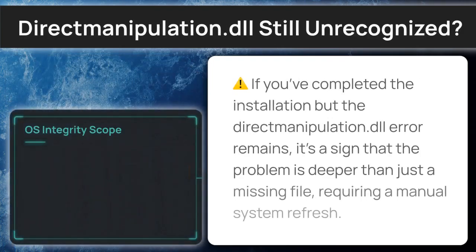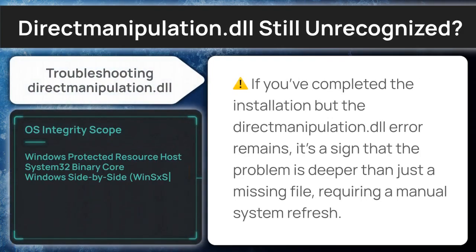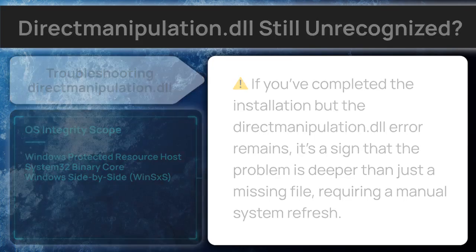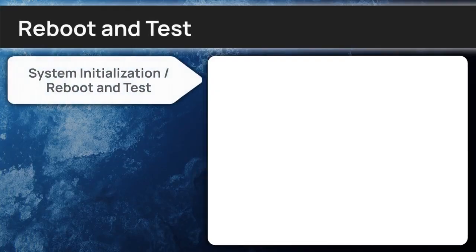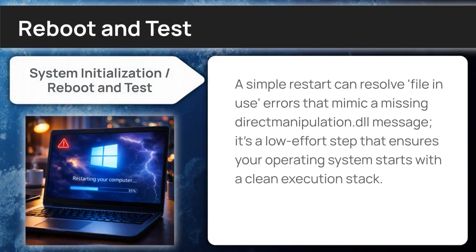When the primary installation path fails, a more surgical approach to checking your system's environmental variables is required. Performing a restart can determine if the error is just a transient environment glitch. A reboot refreshes your system's path variables and can sometimes re-establish a broken link to the direct manipulation file.